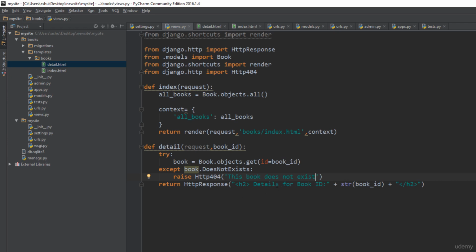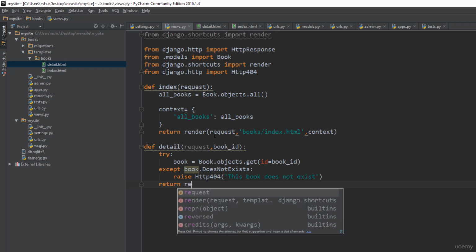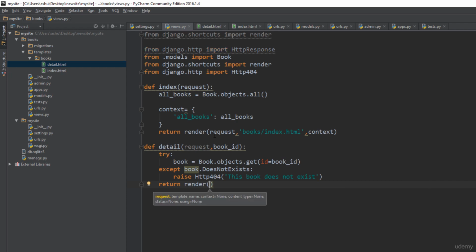Okay, so once you're done with this, you're pretty much good to go. Now the only thing you need to do is return an appropriate thing over here. You don't need to return HTTP response, you actually need to return a render. So go right here and type in return render, and to this you obviously need to pass in the request, and after passing in the request you need to pass in a reference just like this.